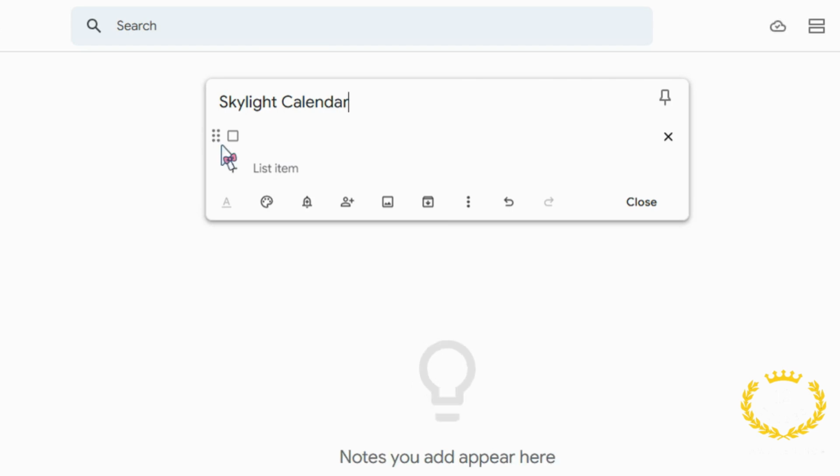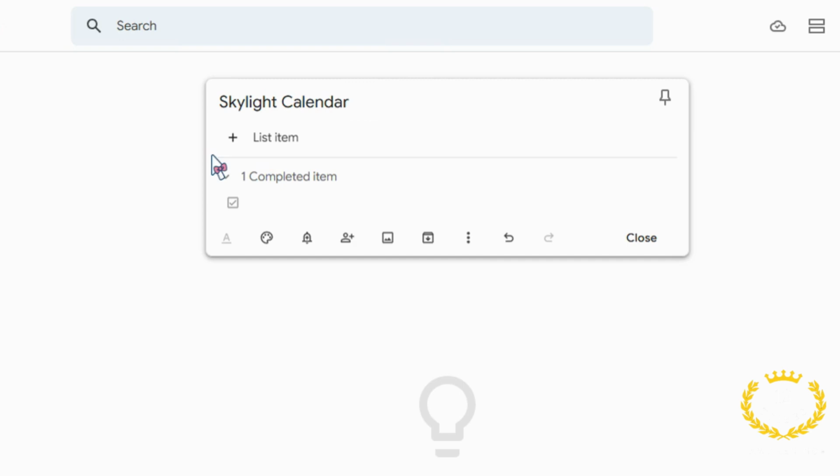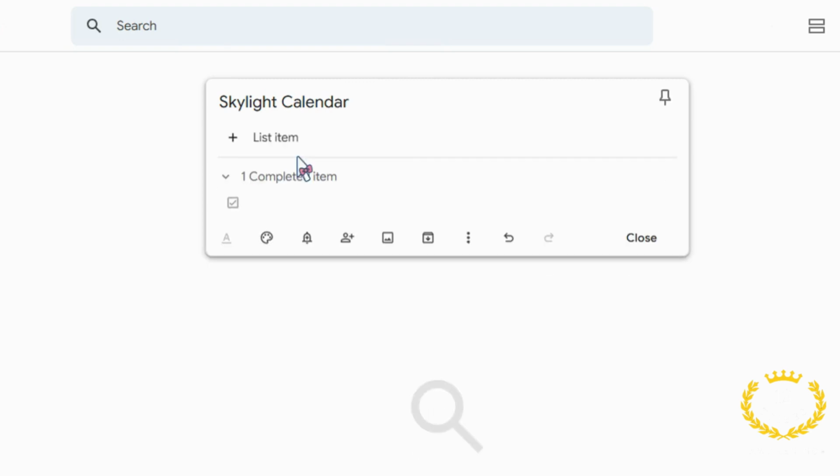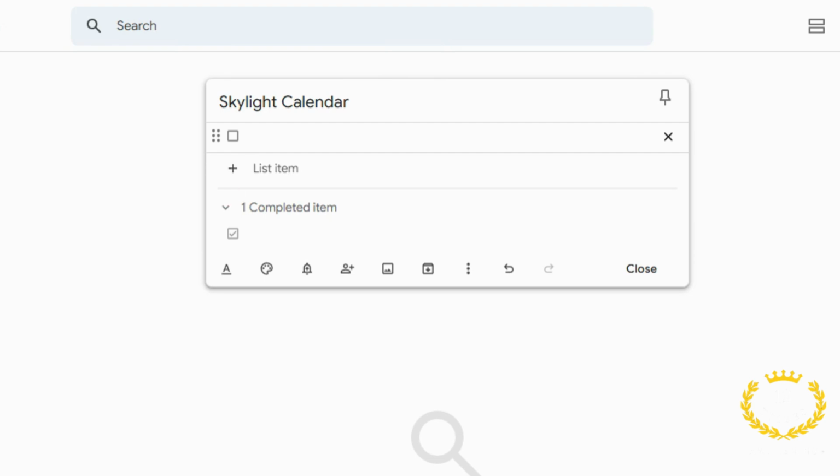Then we have these little check boxes. You can also change the order if there is more than one. So, what did I just do? Here we have a chore that your children can check off.